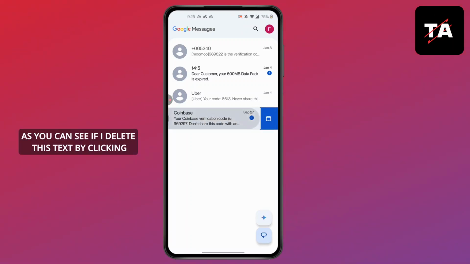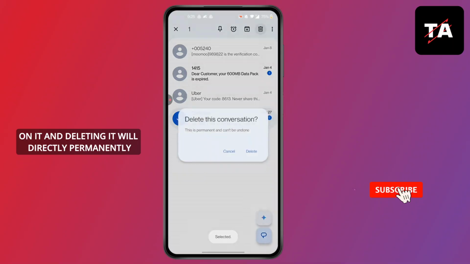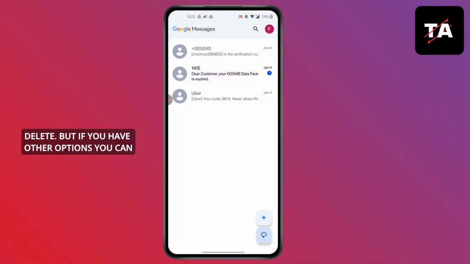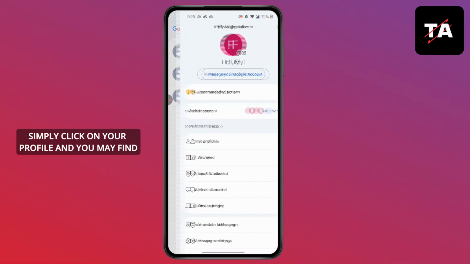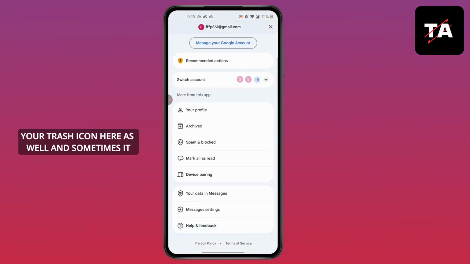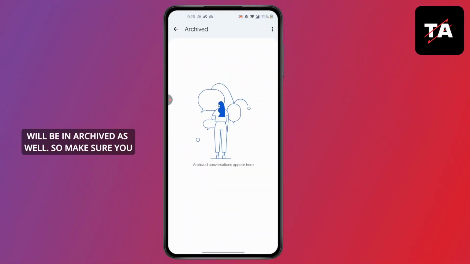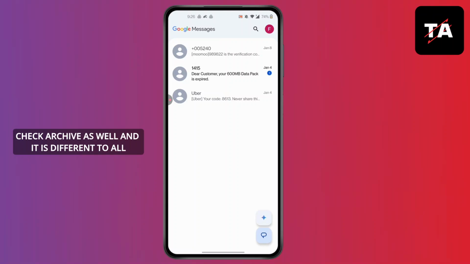As you can see, if I delete this text by clicking on it and deleting, it will directly permanently delete. But if you have other options, you can simply click on your profile and you may find your trash icon here as well. And sometimes it will be in archived as well. So make sure you check archive as well.